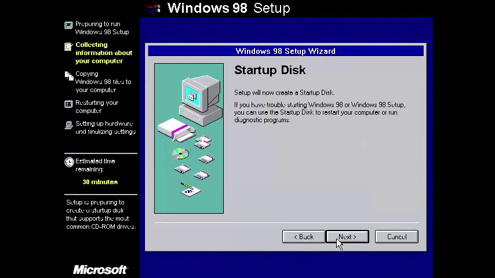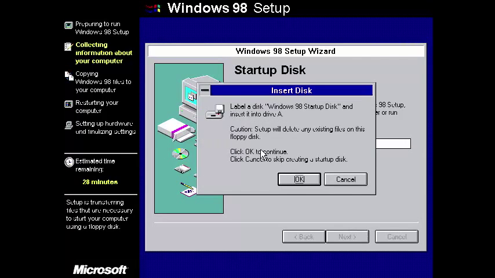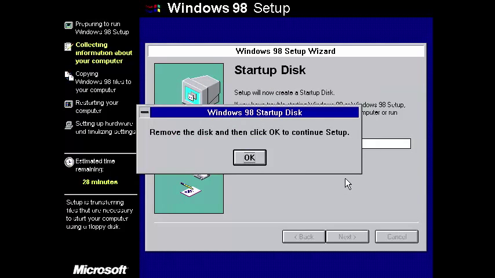And as you can see, some parts it's actually treating it as an upgrade, and some parts it isn't. For example, it's not asked us if we wish to save the Windows 98 files, you know, if we want to go back to the previous version. But similarly, it's not asked us which accessories or what have you we wish to install. Now it's going to ask if we want to create a startup disk. You can if you want. I'm going to choose no. Remove the disk and then click OK to continue setup.